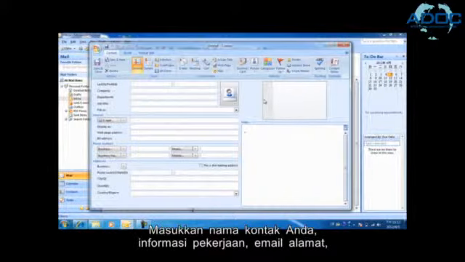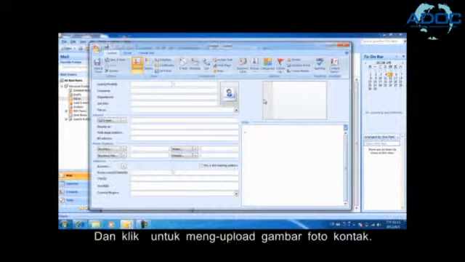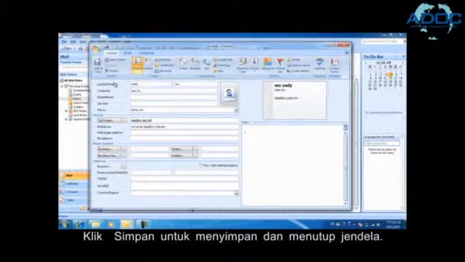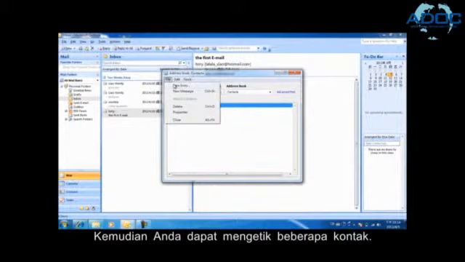Enter your contact's name, job information, email address, phone numbers, contact address, notes, and so on. And click the picture button to upload the contact's photo. Click Save button to save and close the window. Then you can type several contacts.